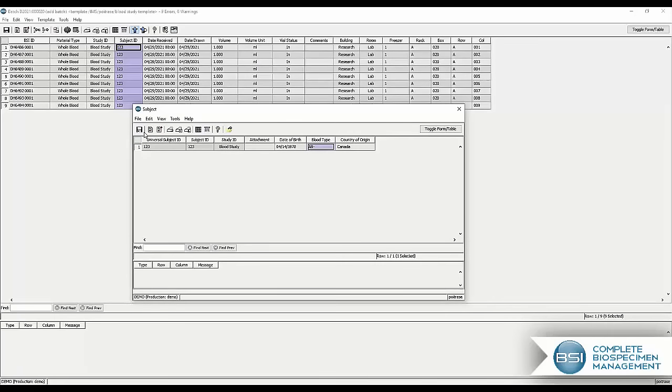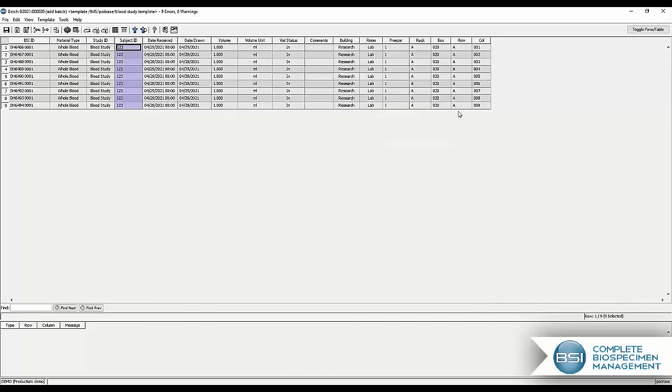BSI also includes the ability to track consent forms for patients. And any kind of information that you might track about subjects is going to be linked back to the specimens that it belongs to. So let's save this without making any changes and close out of it.